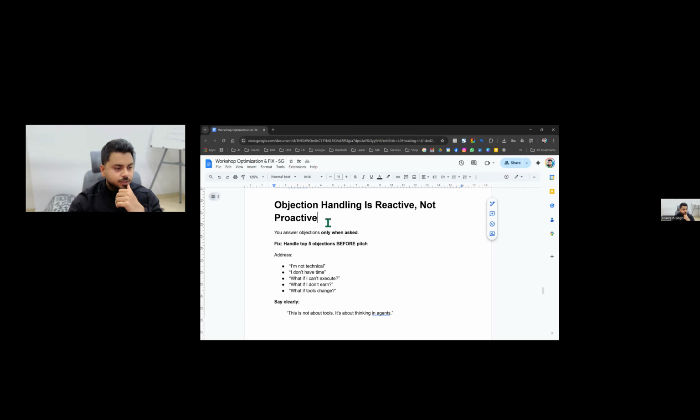And then objection handling is reactive, not proactive. That was the challenge in the workshop recording I've seen. The client was handling the objections when they came, when people were asking. But what you need to do is handle the objections in the workshop itself. When you're conducting the workshop, you have to very gracefully put the question yourself and answer yourself.